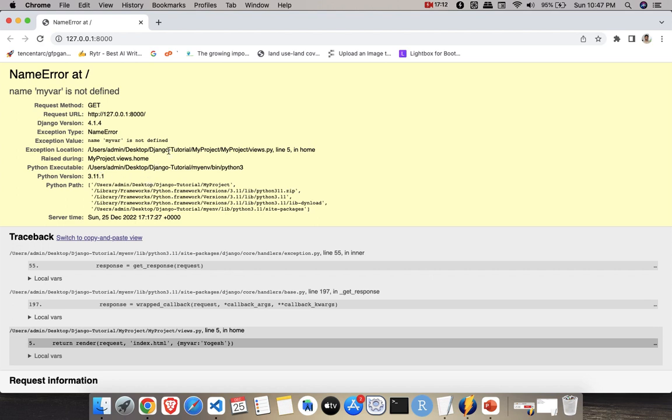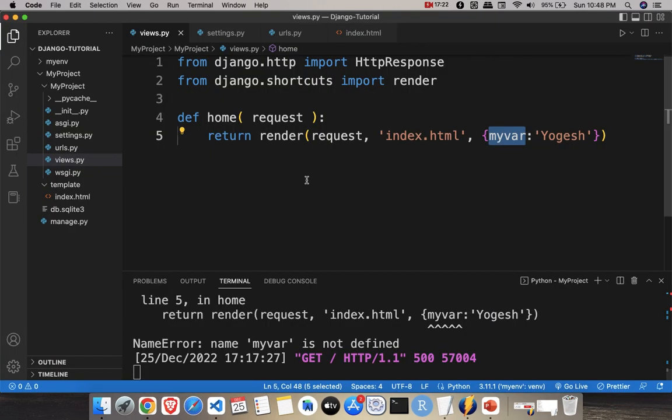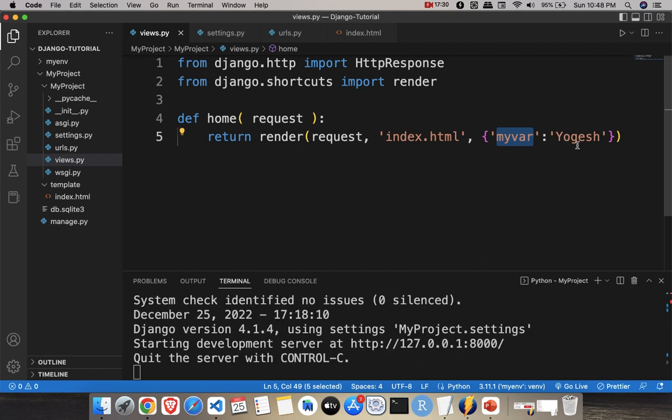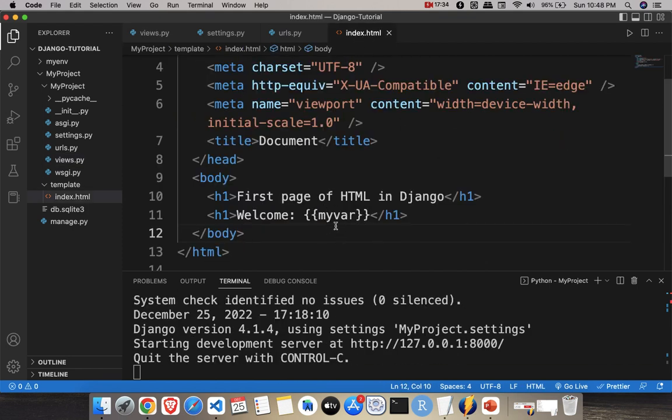Let us check what that error is. It is telling us that myvar is not defined. So let us figure it out. Okay, let us come to the code again, and here we have made one mistake, that this myvar variable name should also be in single quotes. So this is the variable name, and this is the value which you are sending to the HTML page and accessing through the variable name.